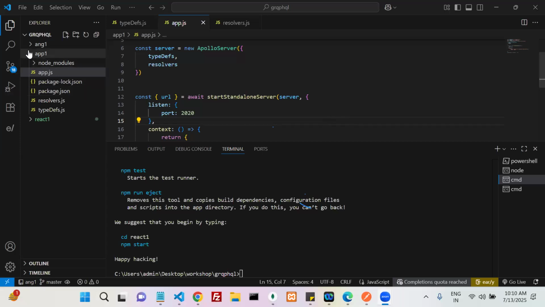Yeah, so let's go with your React application first. If you want to consume your GraphQL endpoints, there are multiple ways. One is by using Axios. Also, you can use React Query. One more library is there.